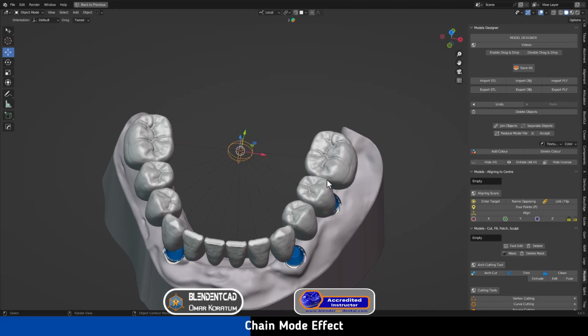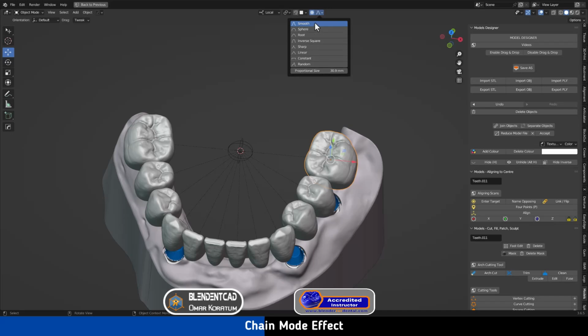But if, for example, we want to affect the premolars and the canine when we move the molar, we have to select the molar and then enable the proportional editing feature, which is in this icon. And then you have many profiles, as you can see here, but the one that is close to the feature that we want is the sphere profile. So I'm going to press on sphere profile.